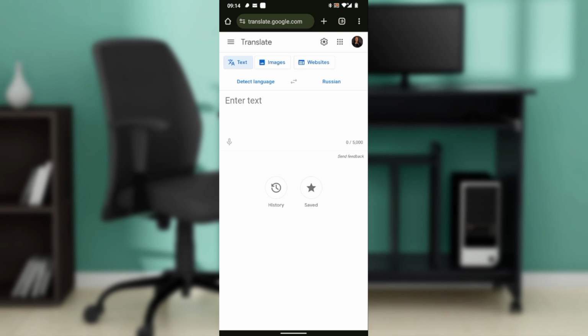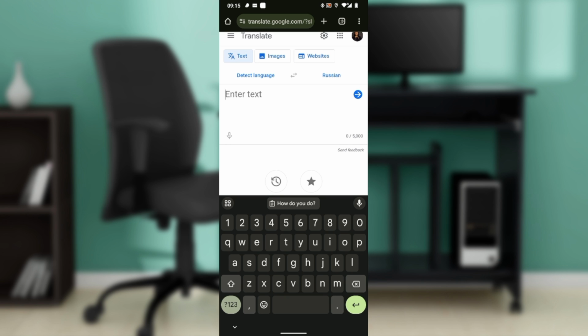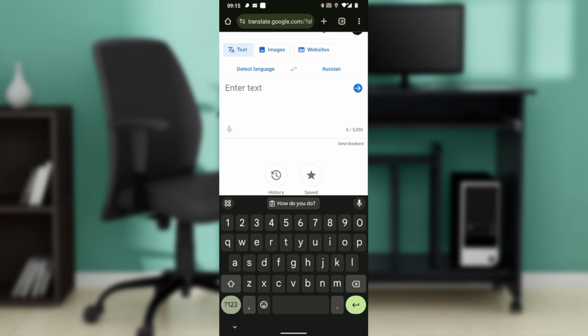Now over here it says enter text. So you can just enter the text here. Remember, we copied the text from Messenger, right? So now in this Google Translate, all you need to do is to tap the input area and hold until the paste option appears. Then tap paste to insert the copied text. So this is the input area, paste, and this is it.